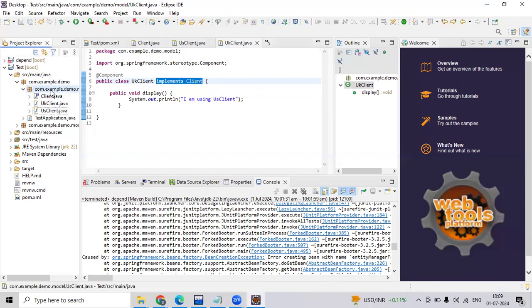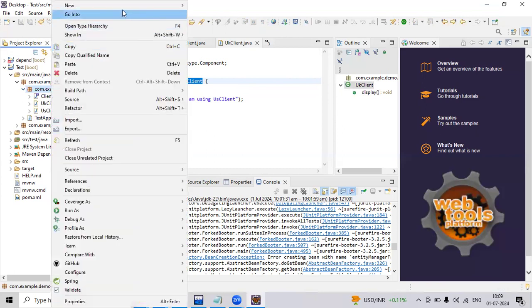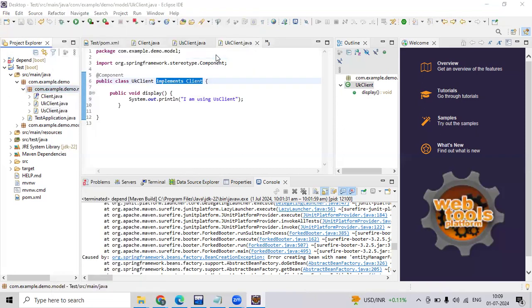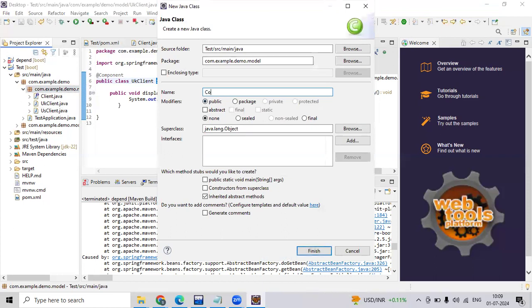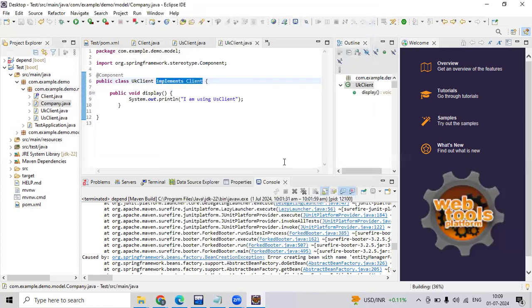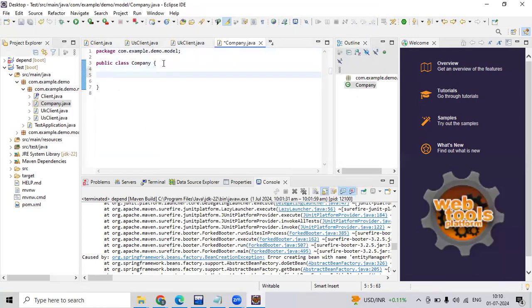So let us take a class Company. This new class Company has a variable dependency of Client, Client c, with Autowired. My question is, which will be injected here?